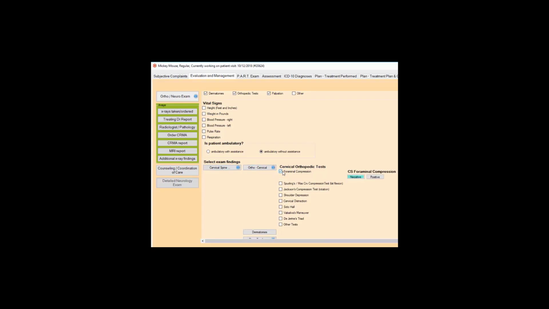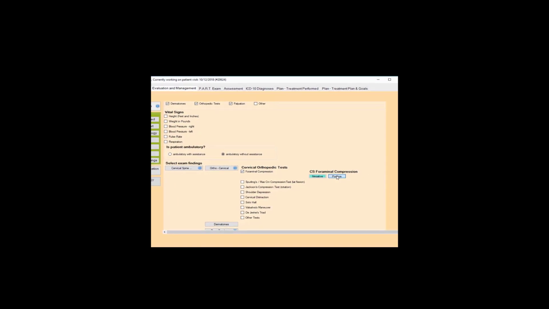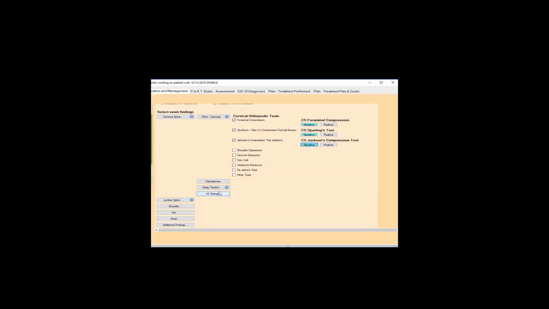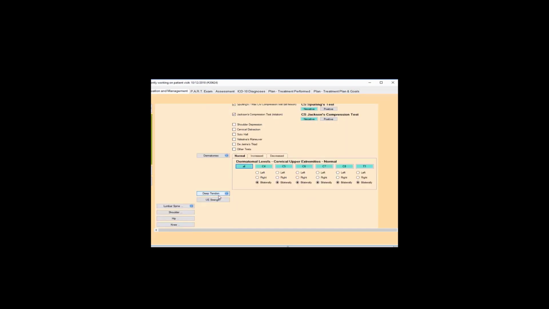Let's say cervical spine ortho. Just check off the test that you did, and I have the program automatically defaulting to negative. Okay, if it was positive, just go ahead and click on positive, and sometimes it'll ask you for some different questions in there. For dermatomes, I have it defaulting, so it starts off at normal. If they were normal upper extremities, all normal, just click on all for normal. If they were increase or decrease, you would click on the increase or decrease buttons and then check off the boxes of the ones that were increase or decrease, and left, right, bilateral, and so on. So in this case, we'll just do normal for all.